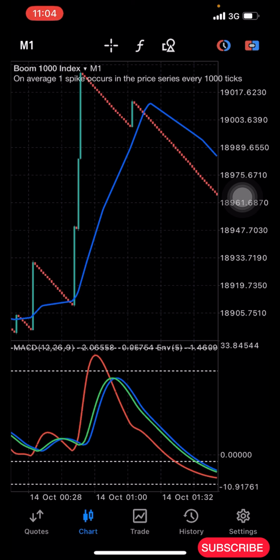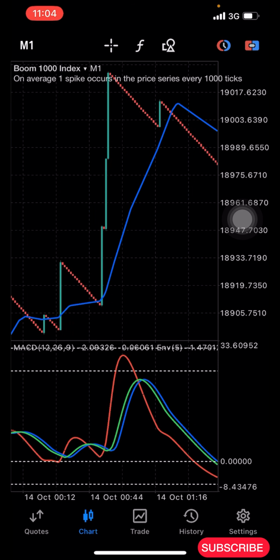Okay, now back to this strategy. How does the strategy work? How does this particular strategy work? And this strategy, you can use it to grow a $10 account. Okay, so now the first condition here is that you want to see a spike in the market, and this is a strategy that you use to trade against spike.